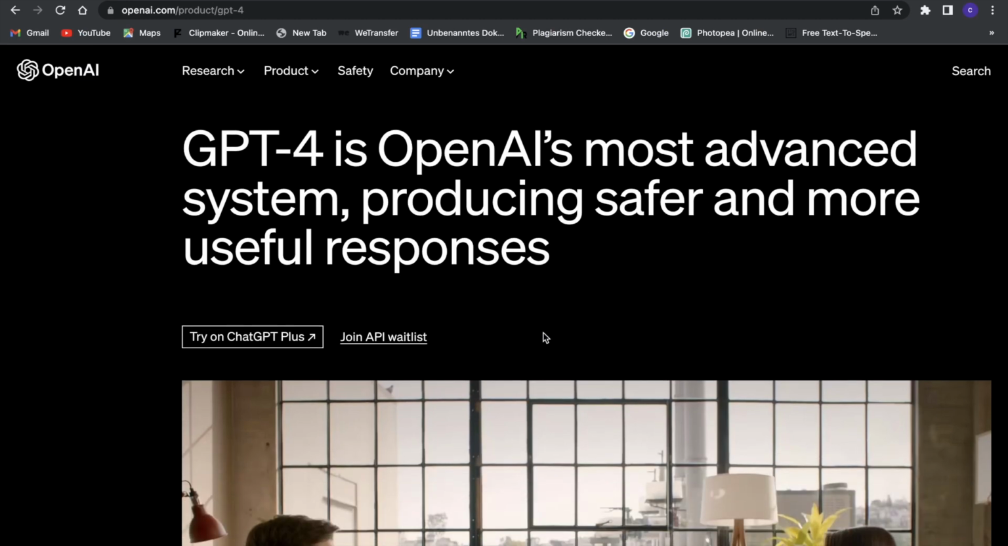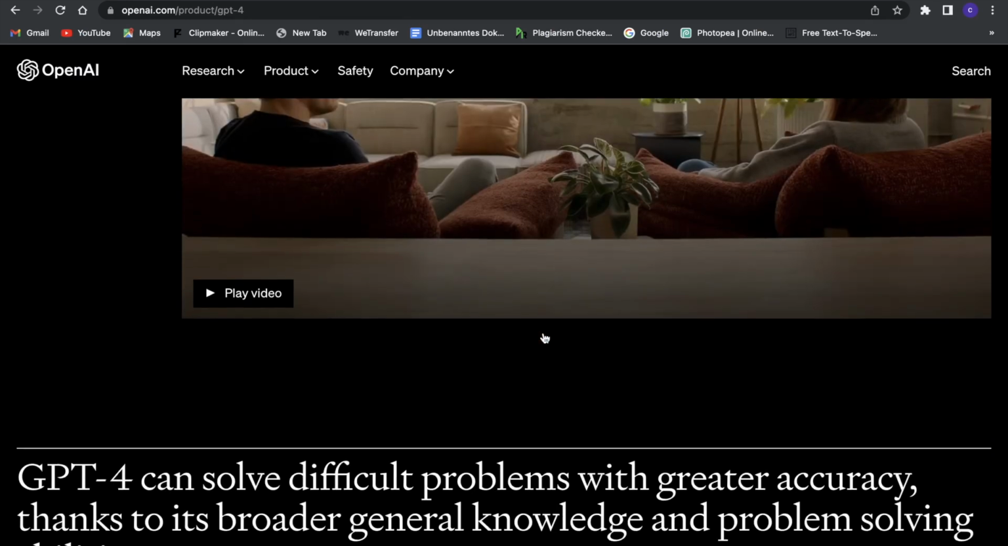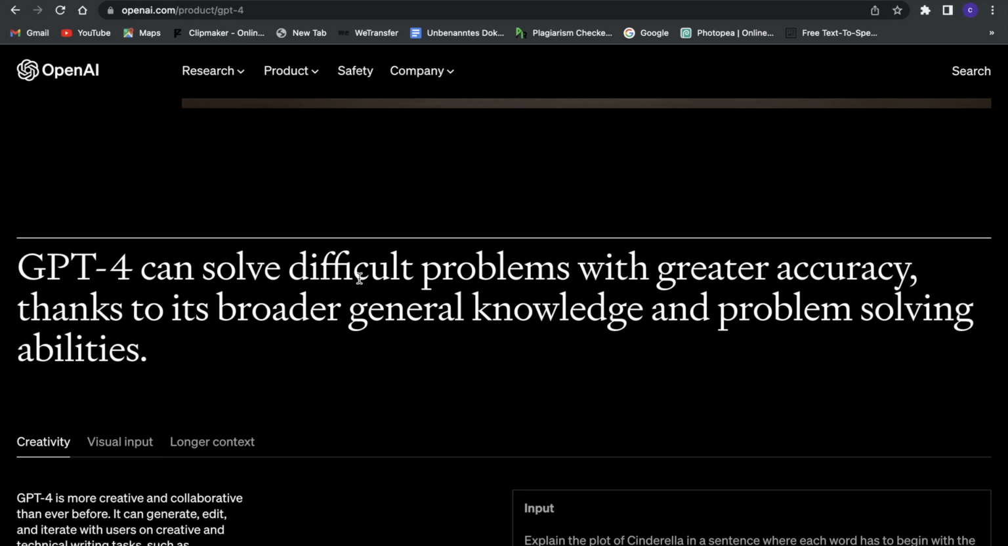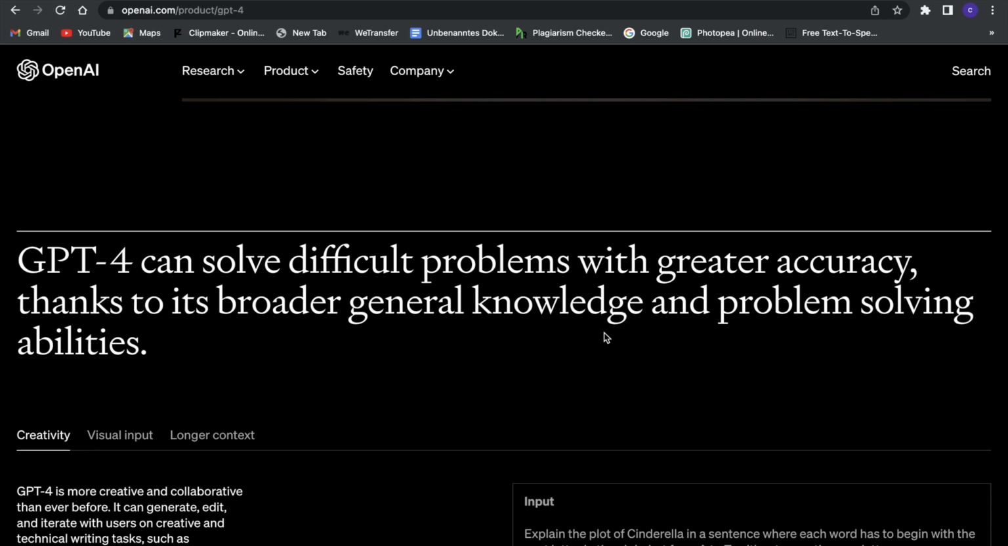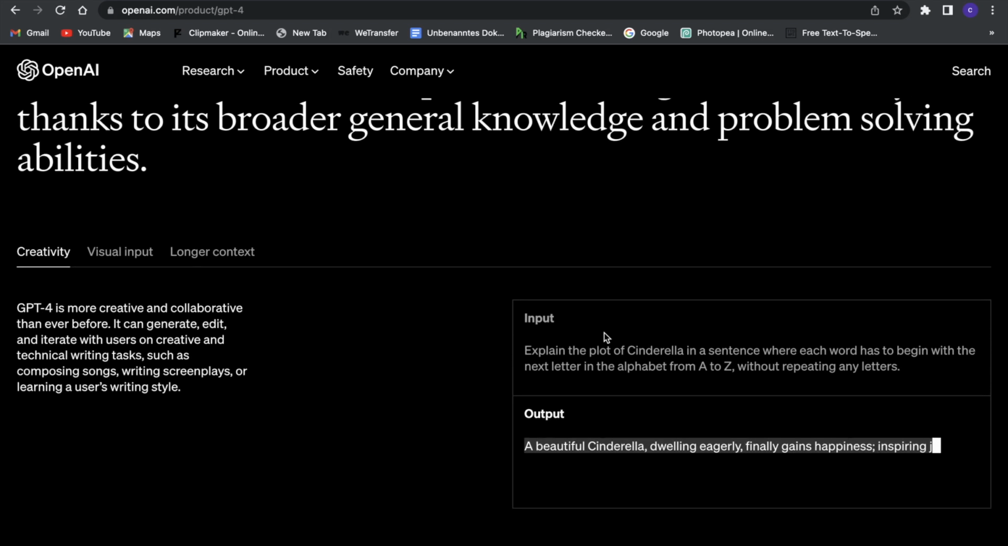Alright, I am on the OpenAI website here and we have ChatGPT right here. And it can first of all combat problems with greater accuracy. So it's better than ChatGPT 3, which is not a big surprise since it's obviously the updated version. But what it can do is, first of all, it's more creative. So it can do a lot of different things and tasks, and is way better at writing than ChatGPT 3.